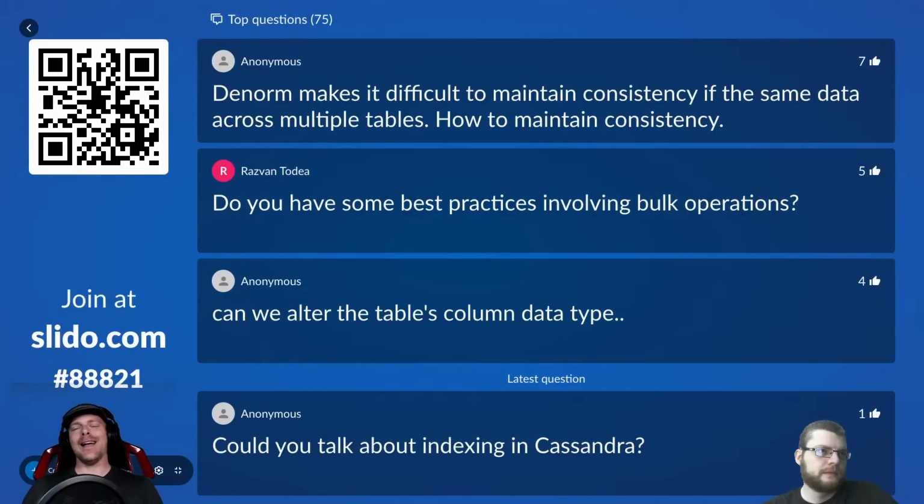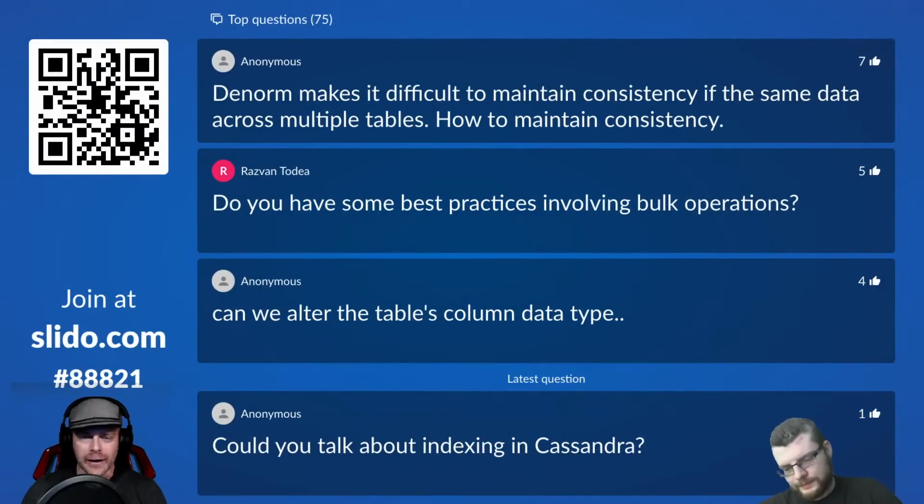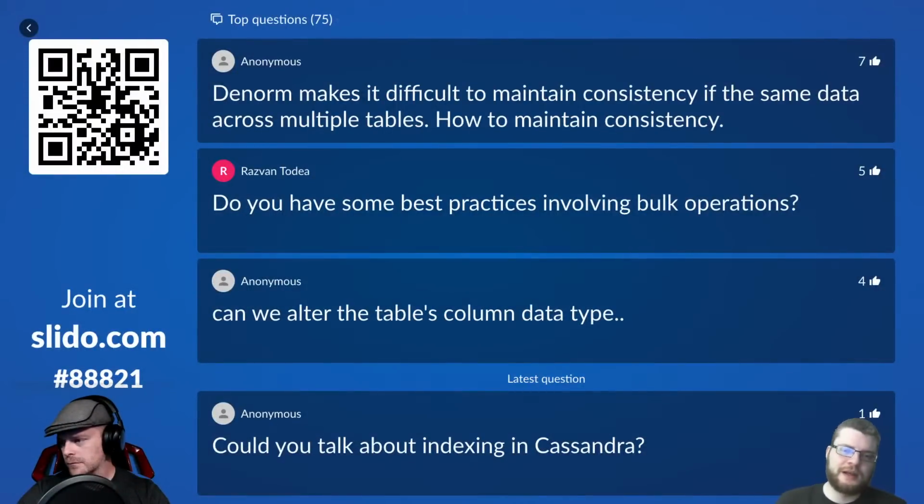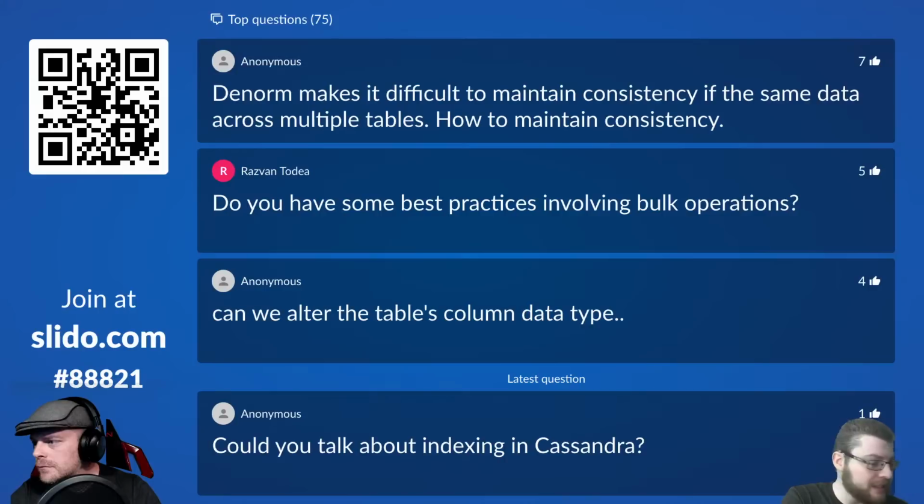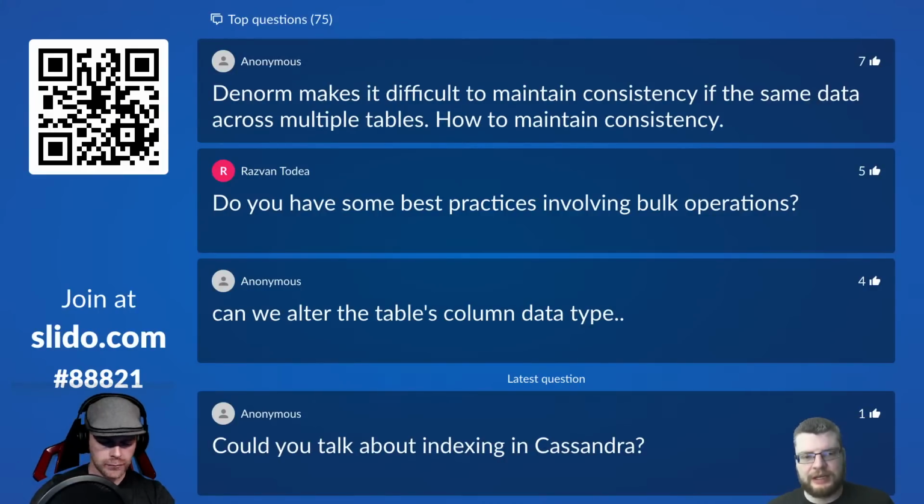Eric, I know that you'll have something to say about this. Denormalization makes it difficult to maintain consistency of the same data across multiple tables. How do you maintain consistency? There's a statement in there called batch. Now, right off the bat, I'm going to say this is not a relational batch. It has no similarity to a relational batch. It's a completely different thing. Kind of an unfortunate naming correlation there.